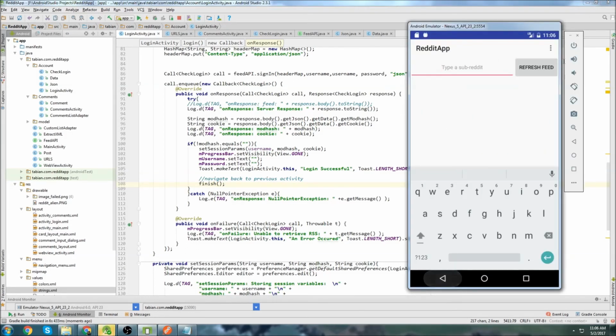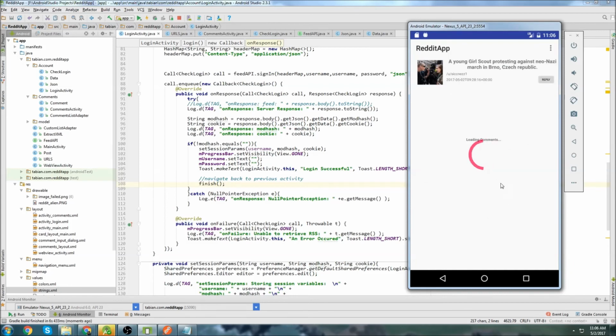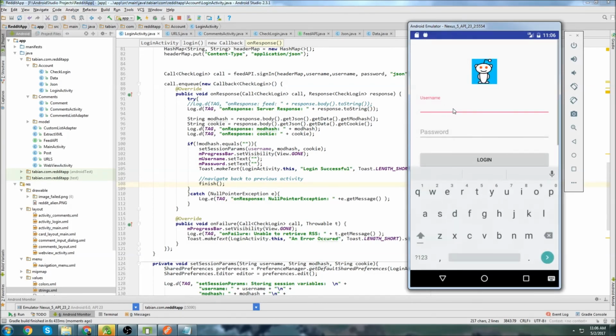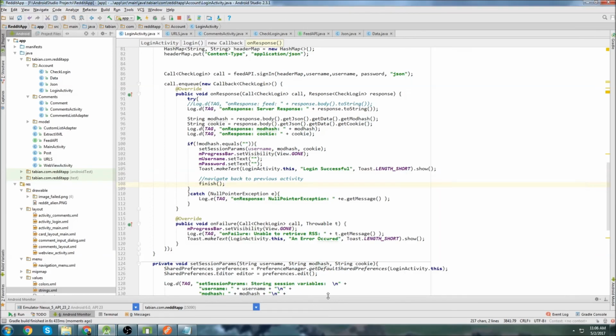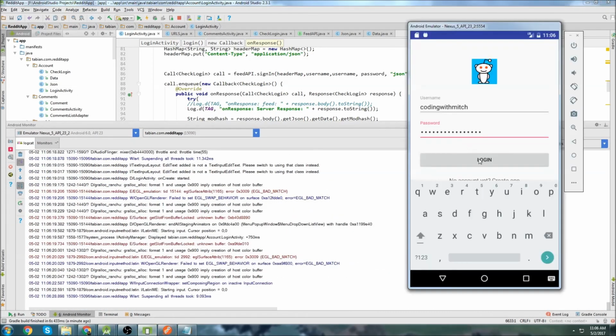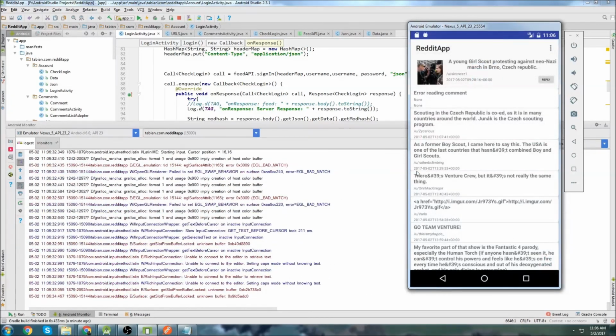All right, so here we're in main activity. Let's actually go to comments activity. So we'll go to a post, and we're in the comments activity now. So now let's go to login, and let's attempt to log in. So go coding with Mitch. Mitch Tavian 1234 exclamation mark. And I want to open the log so we can watch the log when I log in. And press login. See, it's loading, login successful, it closes and it redirects back to the activity that we were previously in.